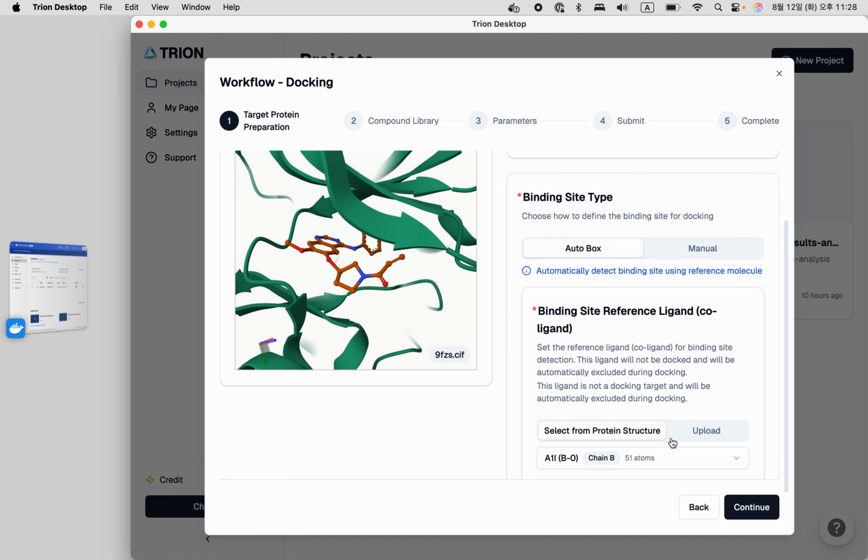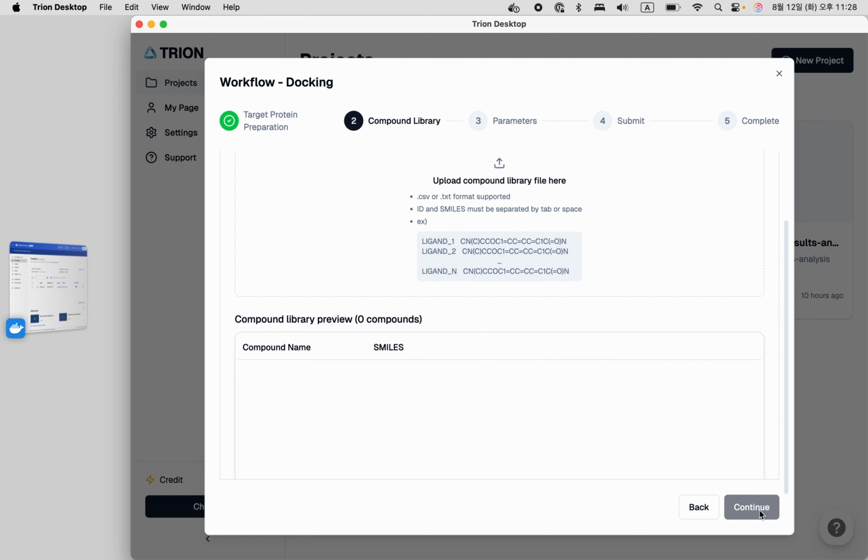After specifying the binding site, click Next, and the preparation for the target protein will be completed. Then, upload the compounds to be docked. If you check the input format, you will see that there is a part corresponding to the ID, or name, and you must include the smiles as well. Also, you can see that the values between these two must be in a text format separated by commas or tabs.